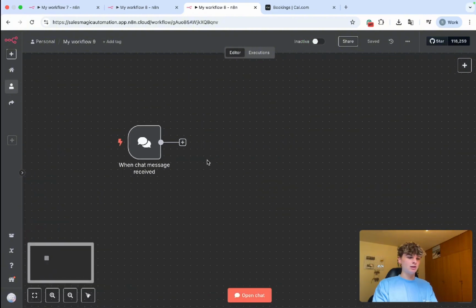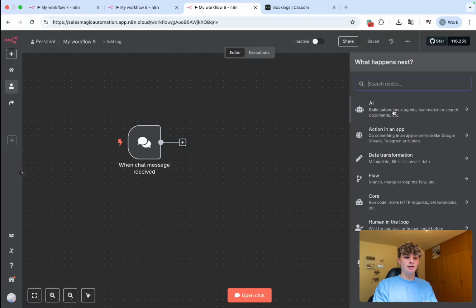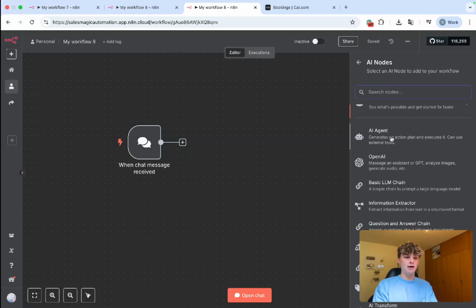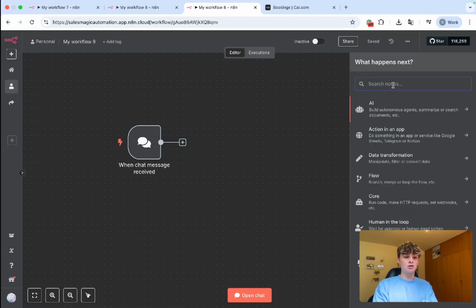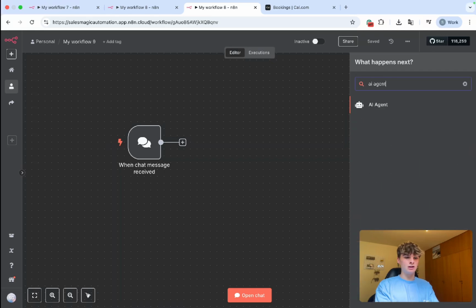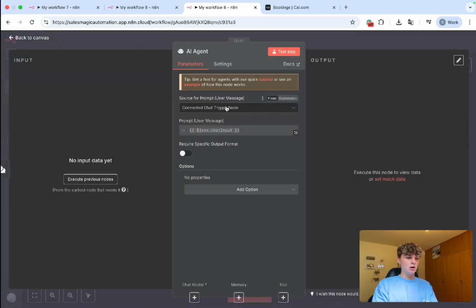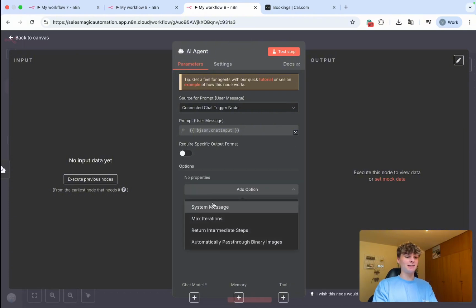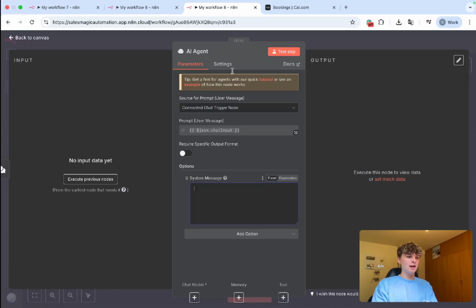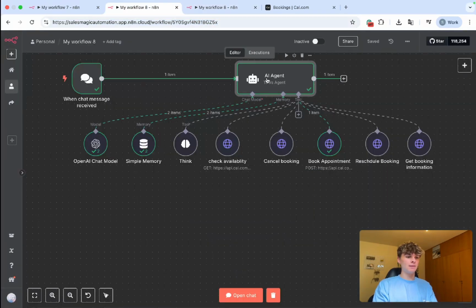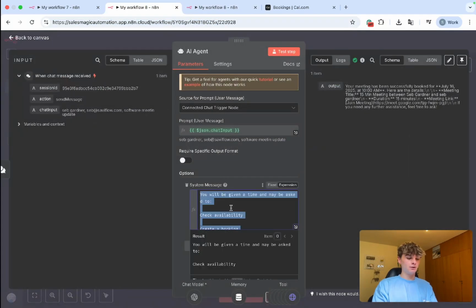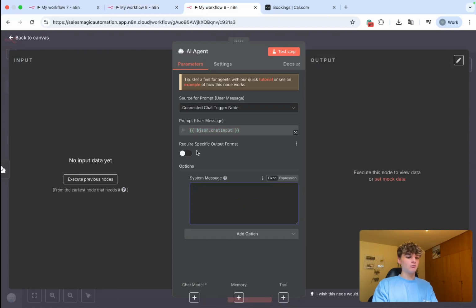And then what I'm going to do is add a little plus icon here, click on the AI, and then go to AI agent. Alternatively, you can just go on search nodes and search AI agent. Once you click on there, we're going to click a system message, and then I'm just going to copy the message from here, just so I don't have to write it all out again.